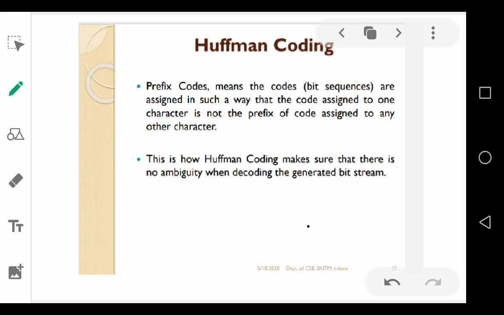As well, Huffman coding produces the code in such a manner that no code is a prefix of some other code word. That's why we call it a prefix code or prefix-free code. So as soon as we get the prefix code, this approach is useful for obtaining optimal data compression.